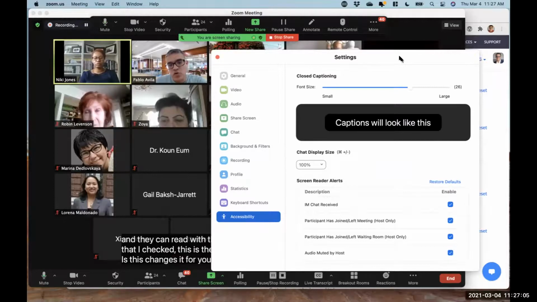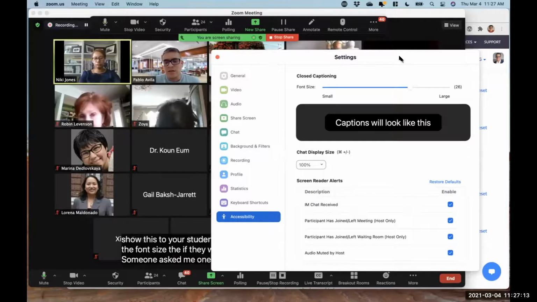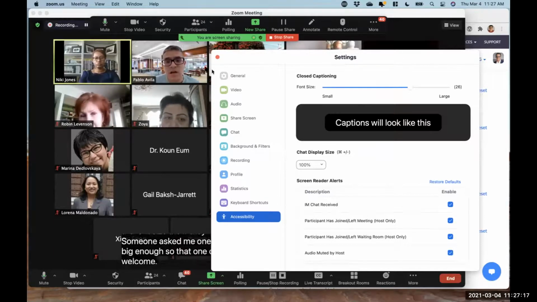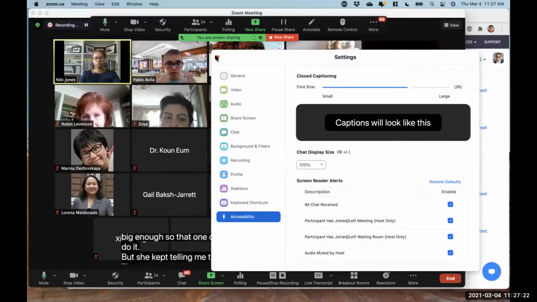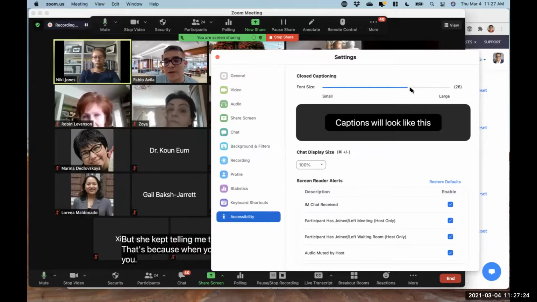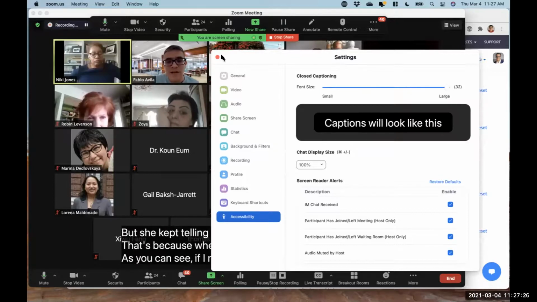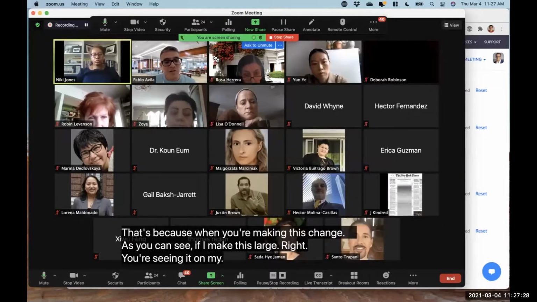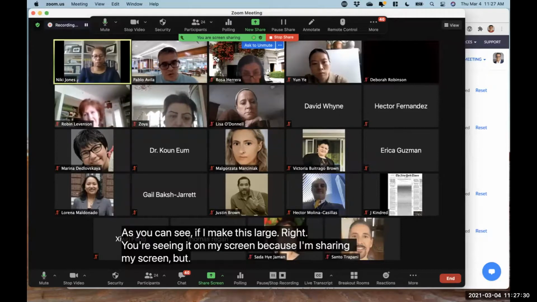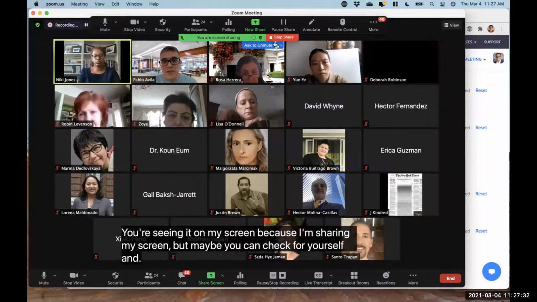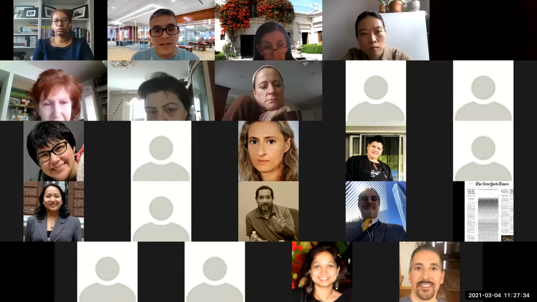So you have to show this to your students so that they can alter the font size if they would like, okay? Someone asked me one time, oh, I made the size big enough so that one of my students was able to view it, but she kept telling me that the font was too small. That's because when you're making this change, as you can see, if I make this large, right? You're seeing it on my screen because I'm sharing my screen, but maybe you can check for yourself and see if the transcripts on your end are actually big enough.